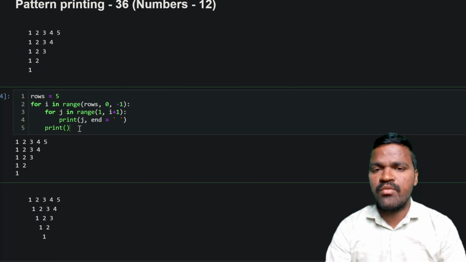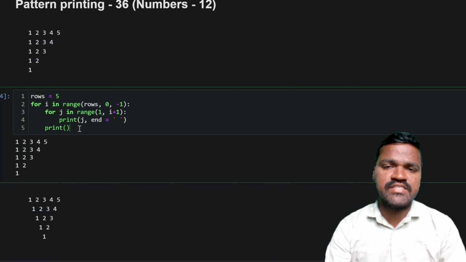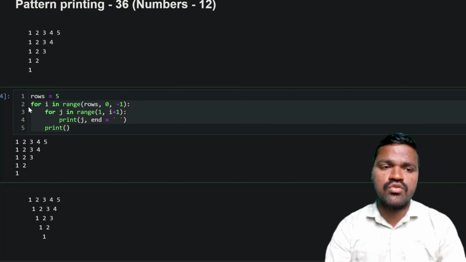So I hope you are able to understand this logic to generate this pattern. If not, I sincerely suggest you go through this video once again carefully so that you can get the logic to generate this pattern.